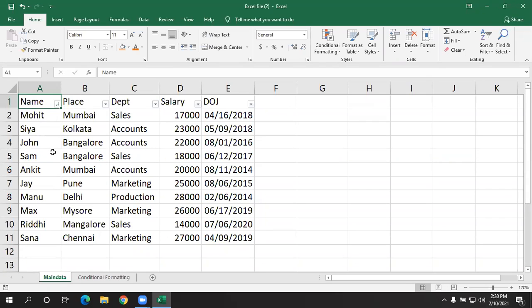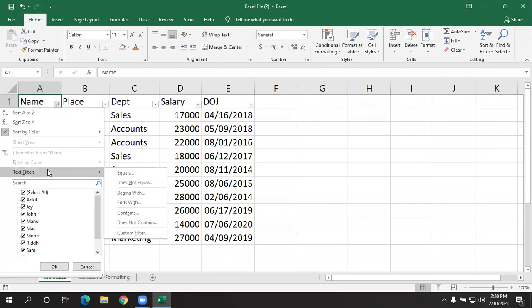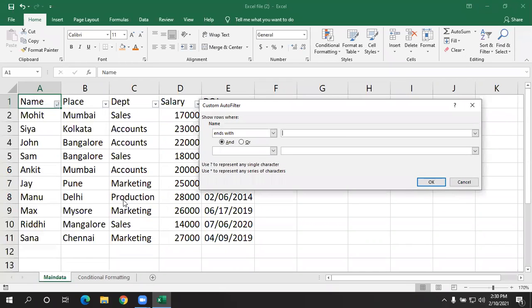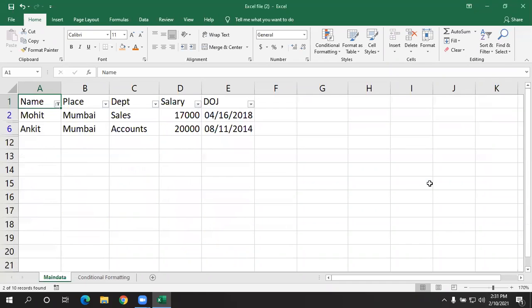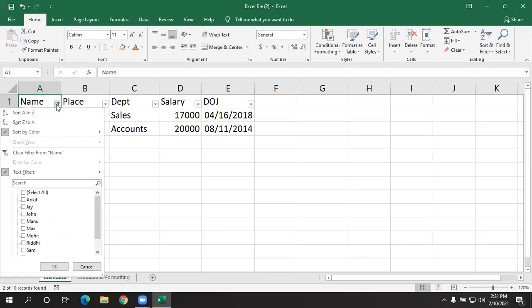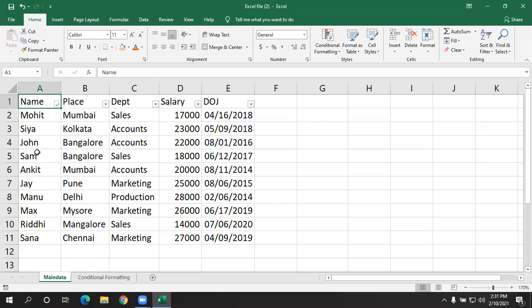Now, I have one more condition. I want to view the records of those employees whose name is ending with letter T. So how to search that? Again, click on the same text filters. Then what you're supposed to give here? Ends with. Select there ends with and type a letter. Okay. And then click on OK. Now there are two employees whose name is ending with letter T. Now how do we clear it? Click on this clear filter from name.